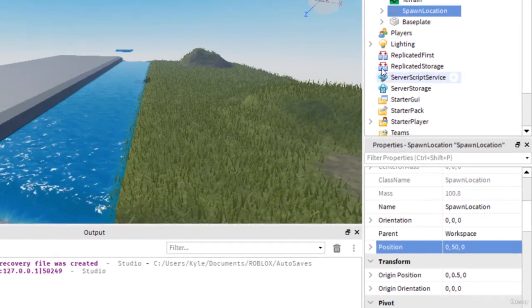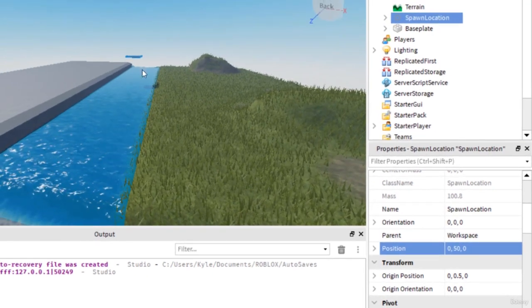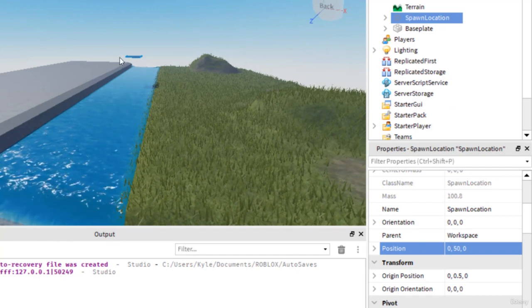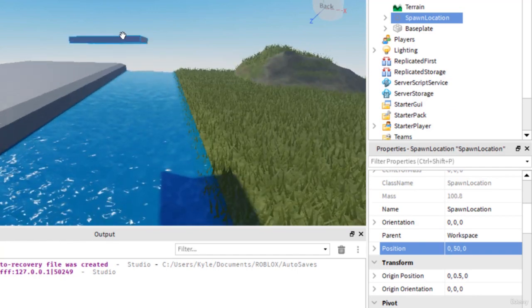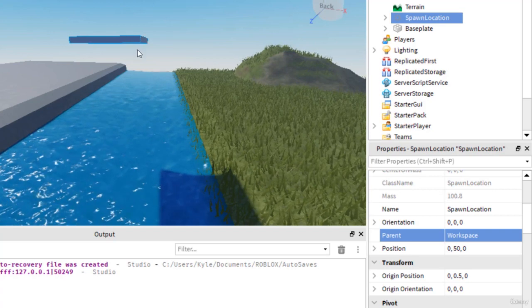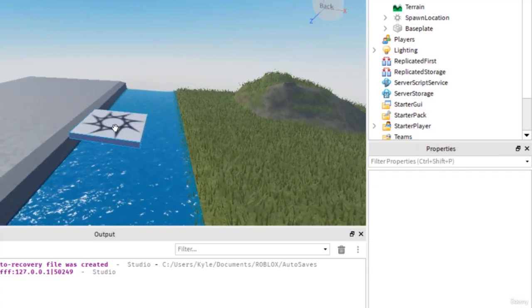There we go. So now you see, once I did 50, it raised the spawn location out because the spawn location was buried in the earth, right? So now I can see the spawn location right here. And so I've got the spawn location. Now it's a lot easier to manipulate.